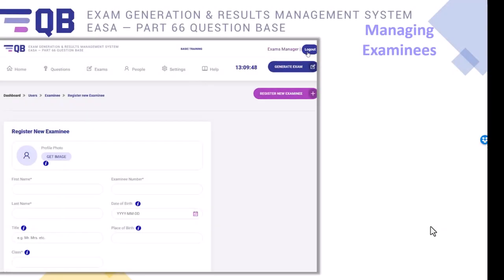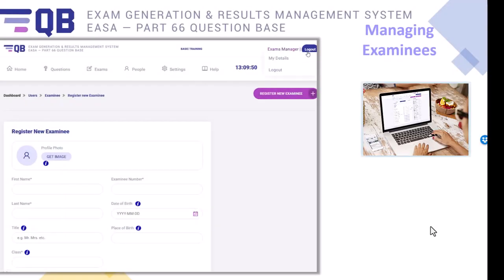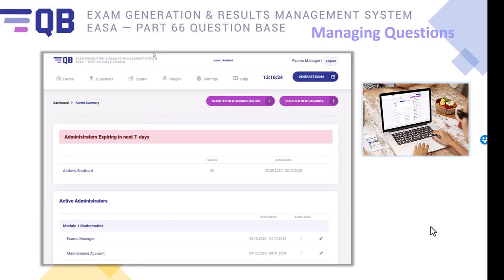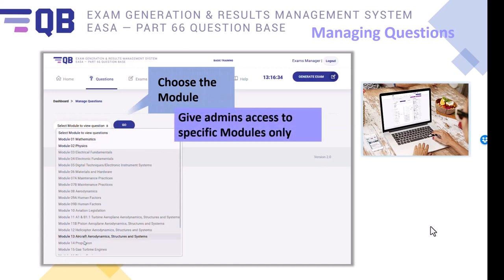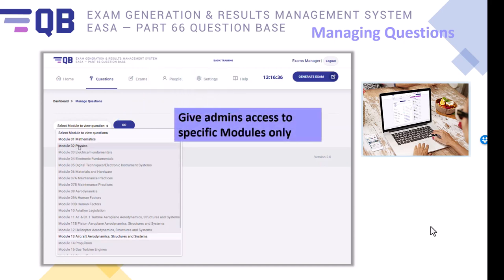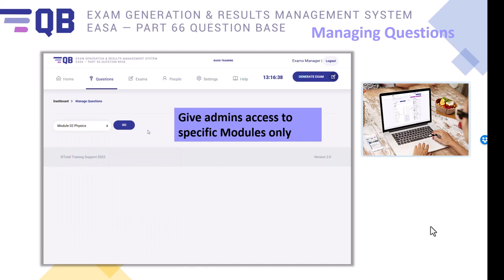I now show how exam questions can be managed by an administrator. When the administrator logs in, they click on the Questions tab and choose the modules they want to work on. The modules they don't have permission to access will be grayed out. For this demonstration, we choose Module 2.